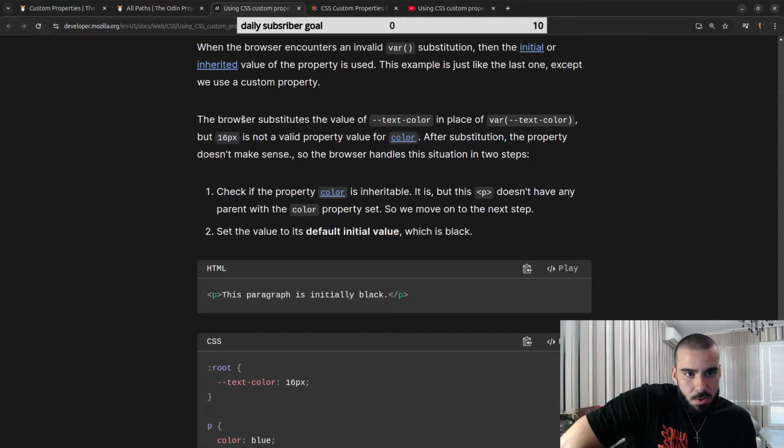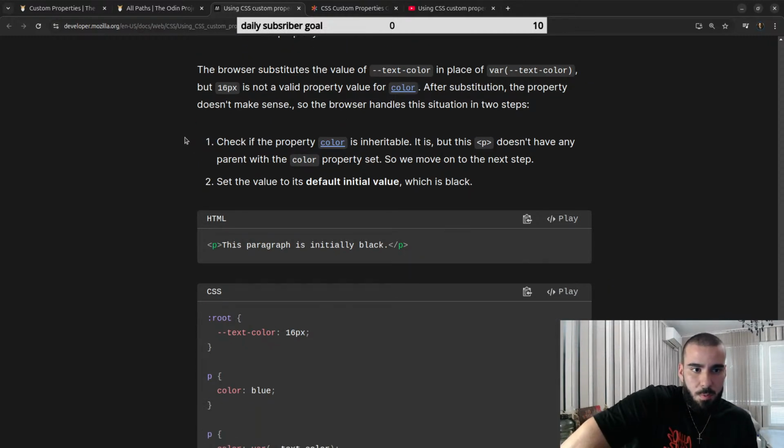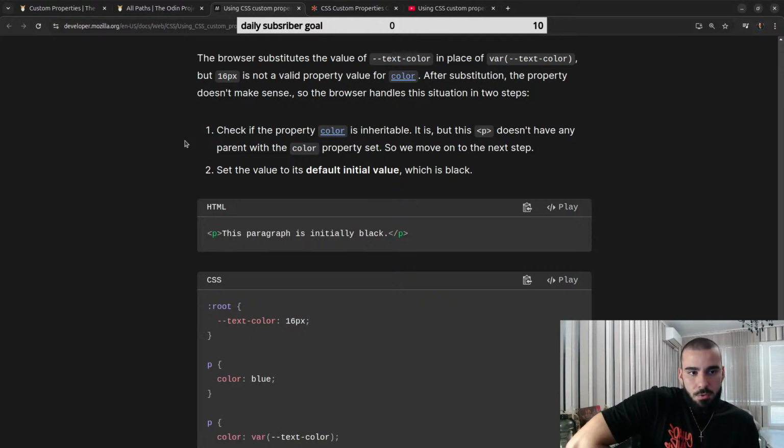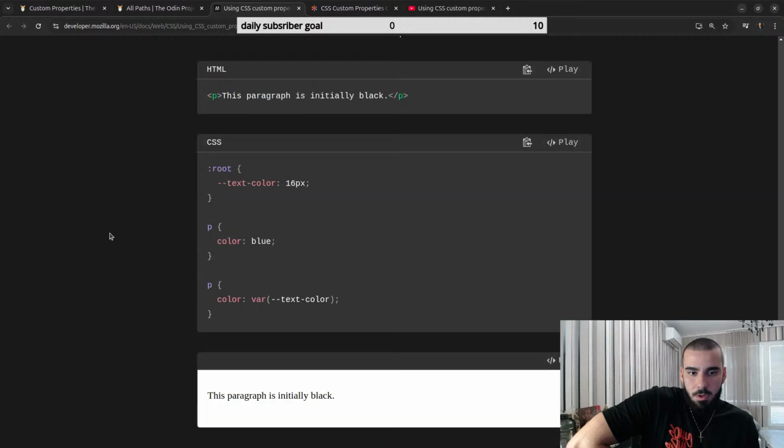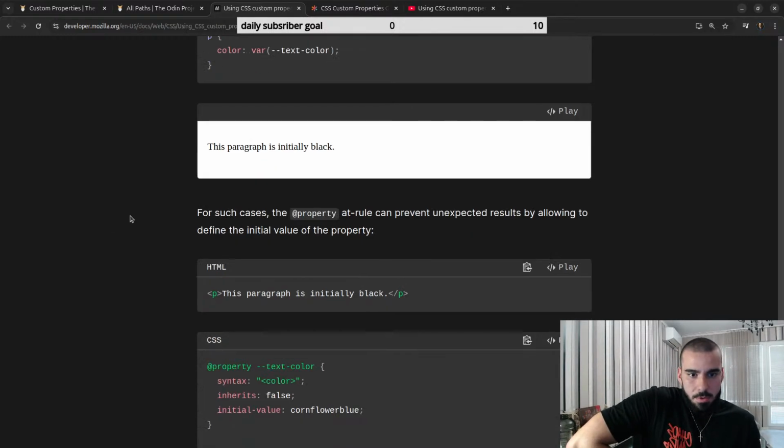The browser substitutes the value of text color in place of var text color, but 16 pixels is not a valid value for the property color. It's invalid at computed-value time, so the property doesn't make sense. So the browser handles this situation in two steps. First, it checks if the property color is inheritable. If it is, but this P doesn't have any parent with the color property set, so we move on to the next step, which is to set the value to its default initial value, which is black. Alright, so the default rule set in the browser, I see.